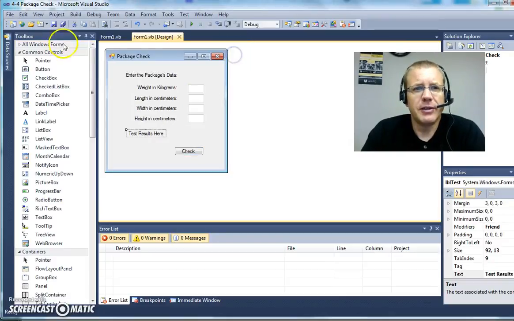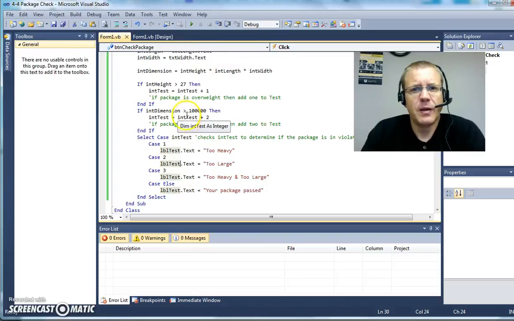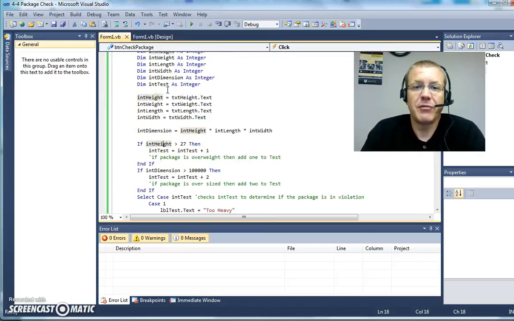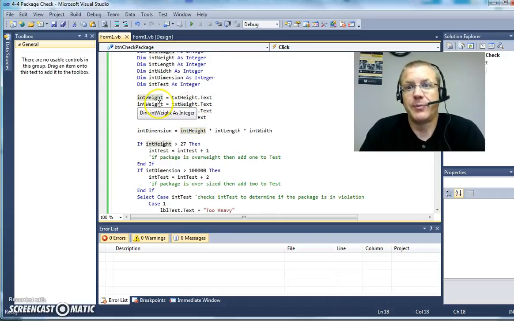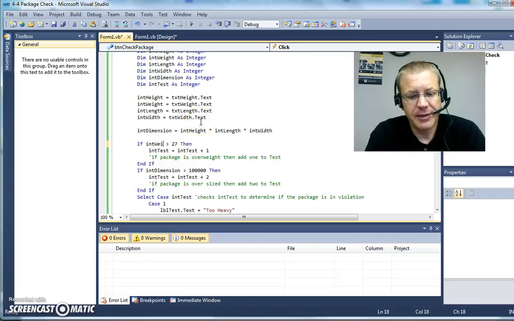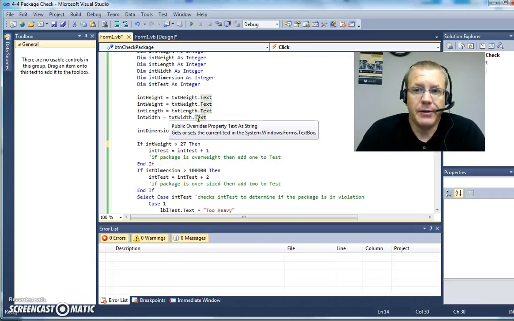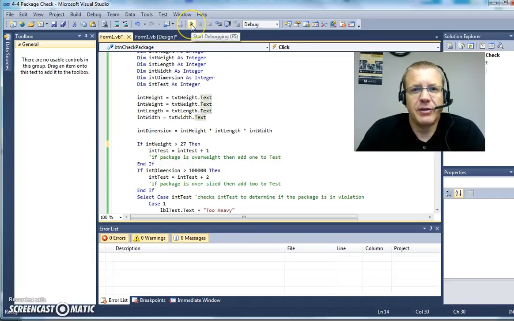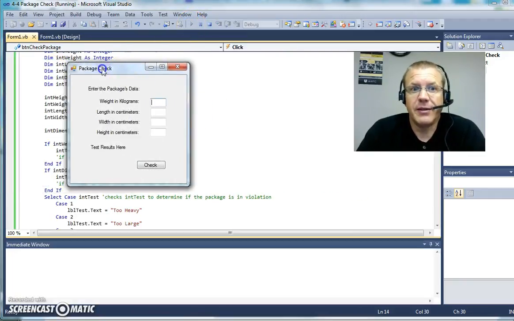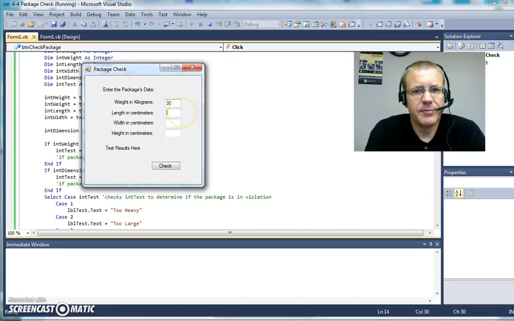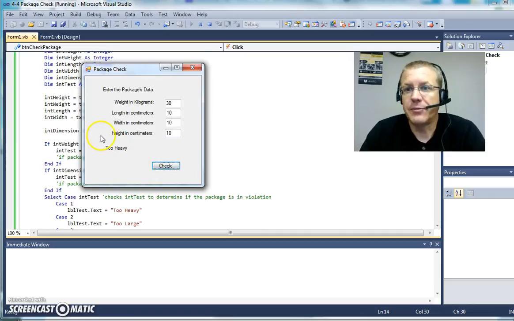So let's close this. Let's go back over here. That's why I put in height. It wasn't greater than 27. It did what it was supposed to do. So we had a logic error. So this actually should have been in weight. And once again, I don't change this in any way, shape, or form because I want you to see what it is in the raw, mistakes and everything. So my weight is 30, 10, 10, 10. Gonna check this. It says too heavy. That's perfect.